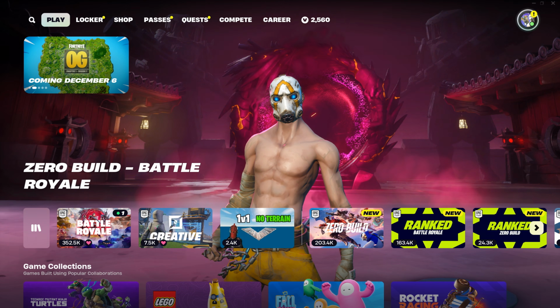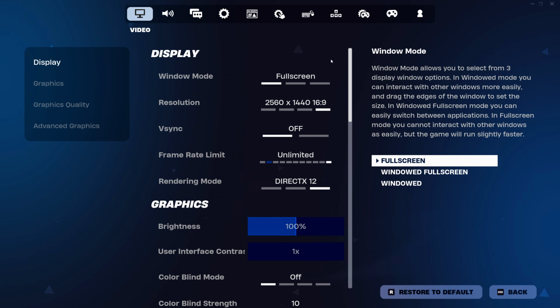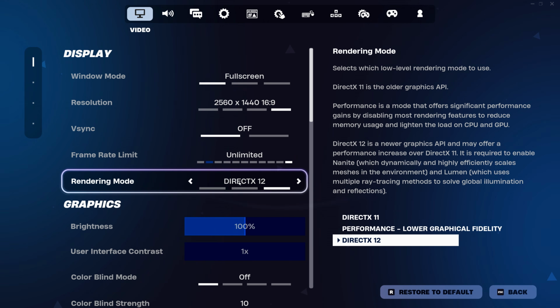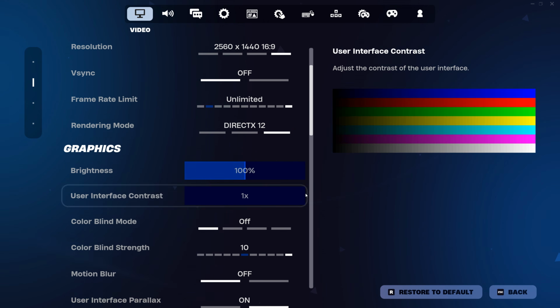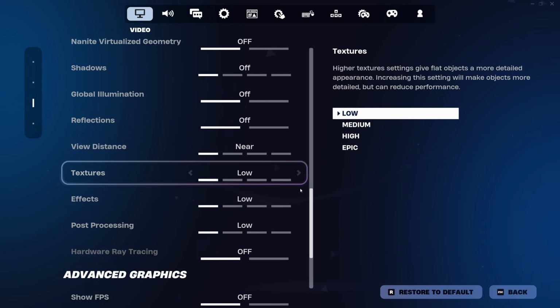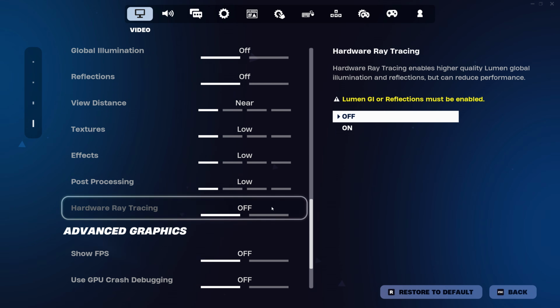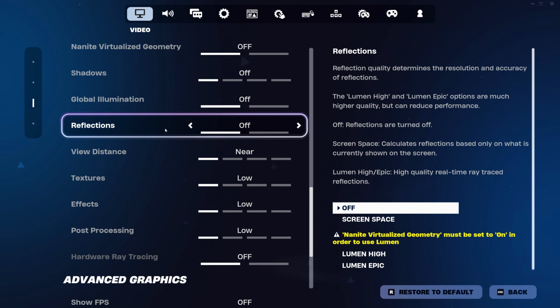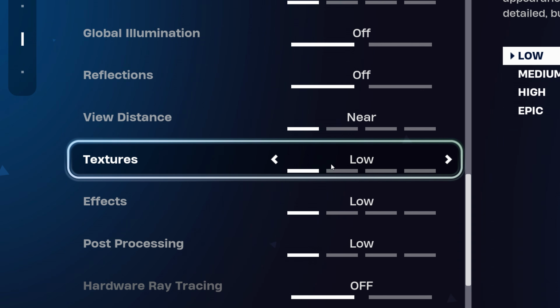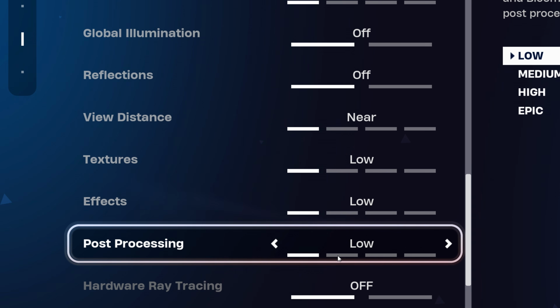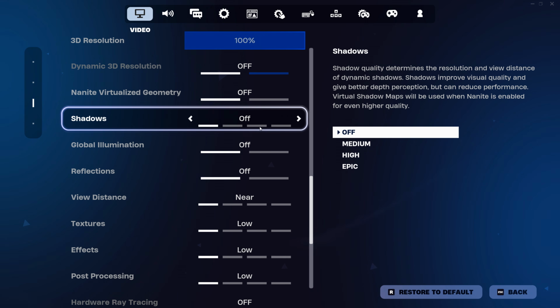When your game has loaded up, just head into the settings tab and ensure that you have actually got the DirectX 12 setting on. You'll know if it's been enabled because you'll get a lot more settings than you can get with DirectX 11 or performance mode. But inside the DirectX 12 settings, ensure that you've got all these settings on low, especially things like textures, effects, post-processing, and shadows, as they mainly affect FPS.